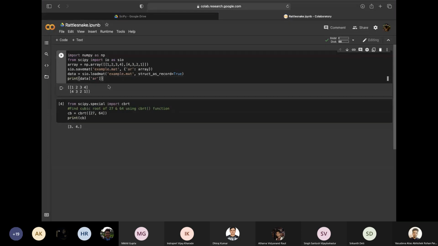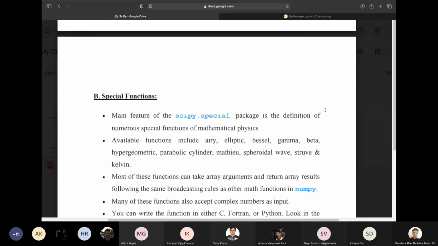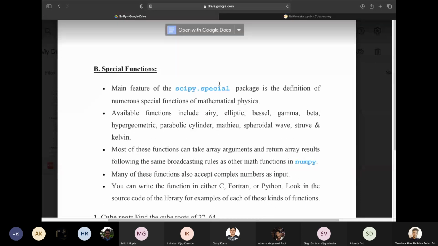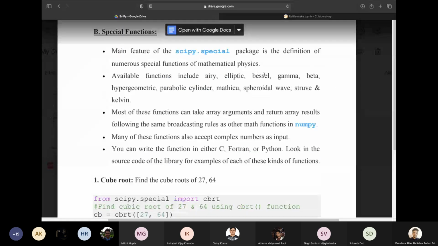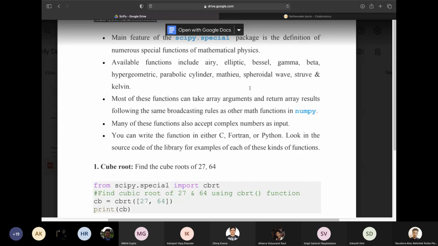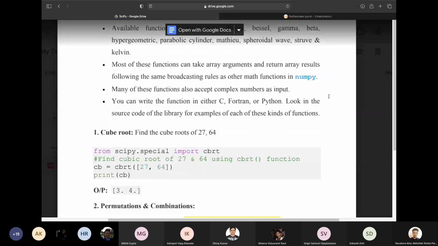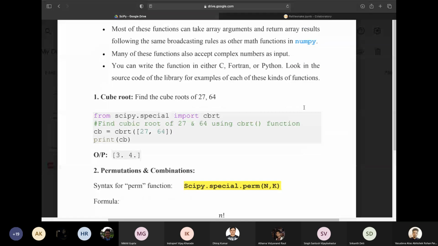Then let's look at some special functions. This is basically defined for numerous special functions of mathematics and physics. Some include the array, elliptical, Bessel, gamma functions, beta functions, hypergeometric, parabolic. So a lot of them are there. We'll do the very basic part. From scipy.special import cbrt. This is for finding the cube root. Then you have to pass an array, a list of numbers whose cube roots you want, cb equal to cbrt, and then you have the cube roots.